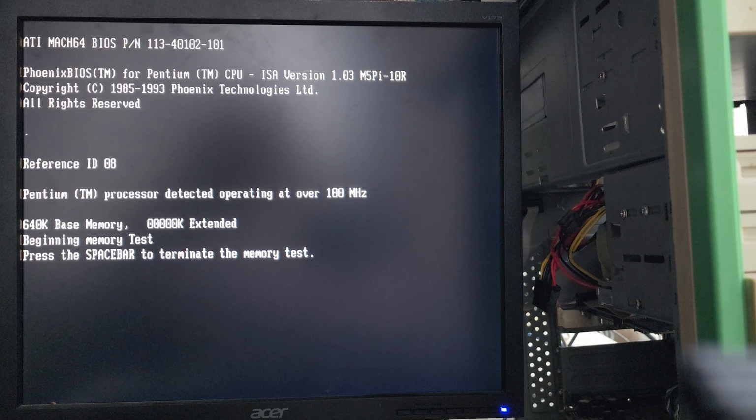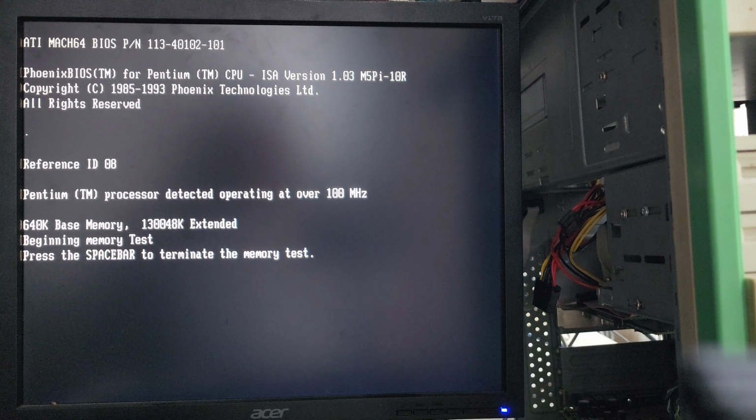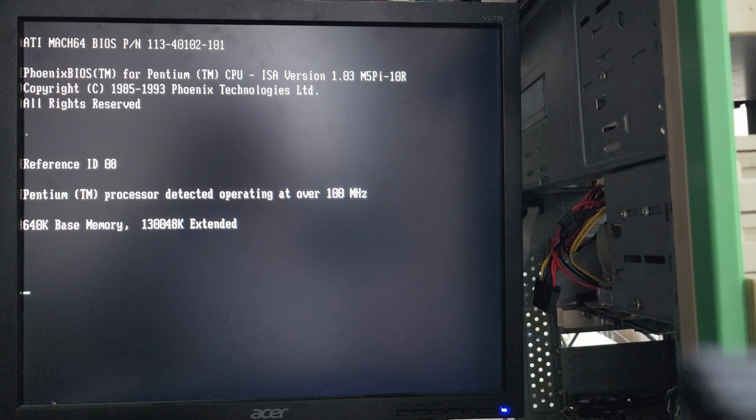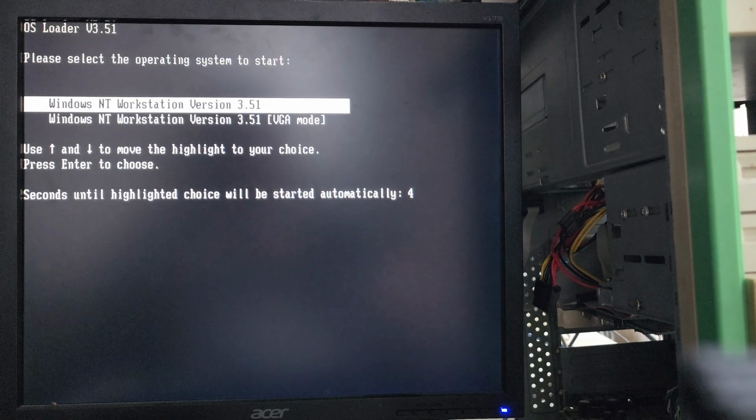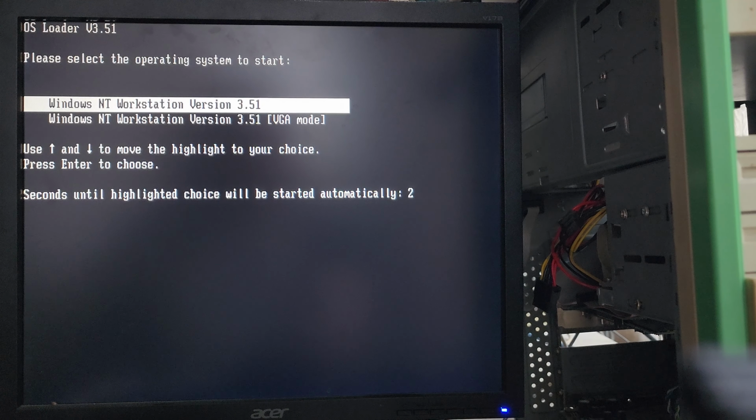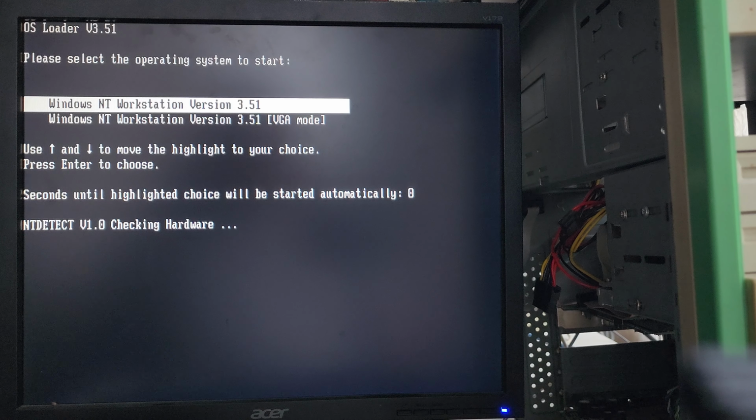And of course I loaded it up with the full 128 megabytes of RAM. Pretty sure all of it's cached, not entirely sure. In this particular system, it is running Windows NT 3.51 Workstation. Both CPU cache and motherboard cache are enabled. Starting Windows NT Workstation.